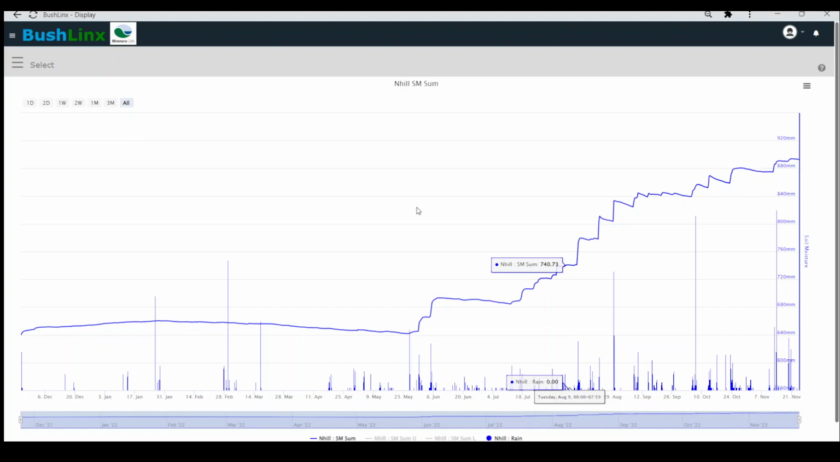We are starting today with the soil moisture summed chart and looking at how to read into that information. So we have here a sum chart from just south of Nil and is showing data from December 21 to currently November 22, so just about a year. We can see the rainfall in the columns down the bottom, and the summed line through the middle of the chart.